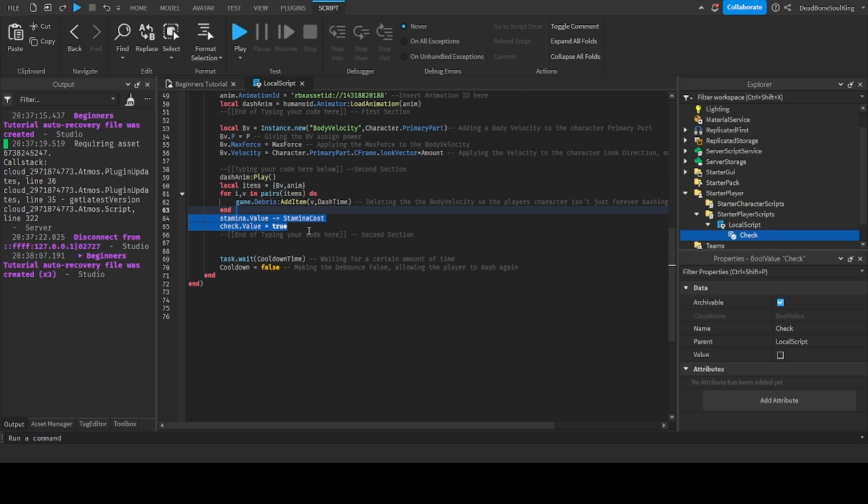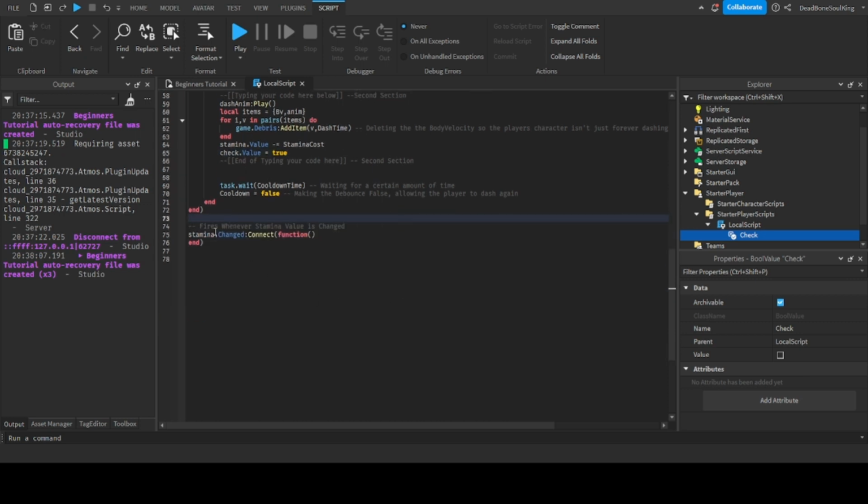Lastly, we're going to get the stamina.Value and subtract it, which is equal to itself. So in this case, let's say it's 100. So it's going to be 100 subtracted by 10. And next, we're going to do check.Value equals true. Following that, at the bottom of the script, we're going to do stamina.Changed:Connect(function). This fires whenever the stamina value is changed. From here, we're going to go ahead and update the bar size by doing the stamina value divided by 100, and then updating the text as well.